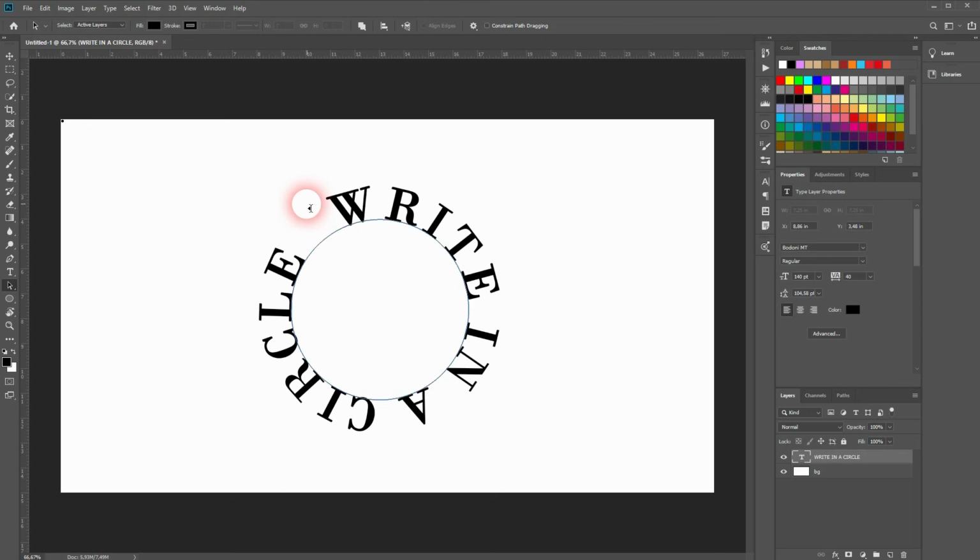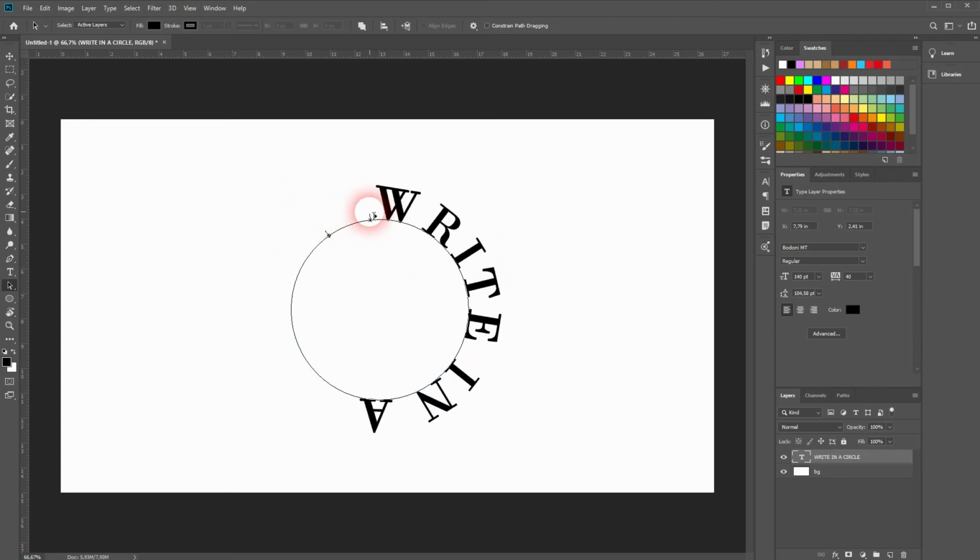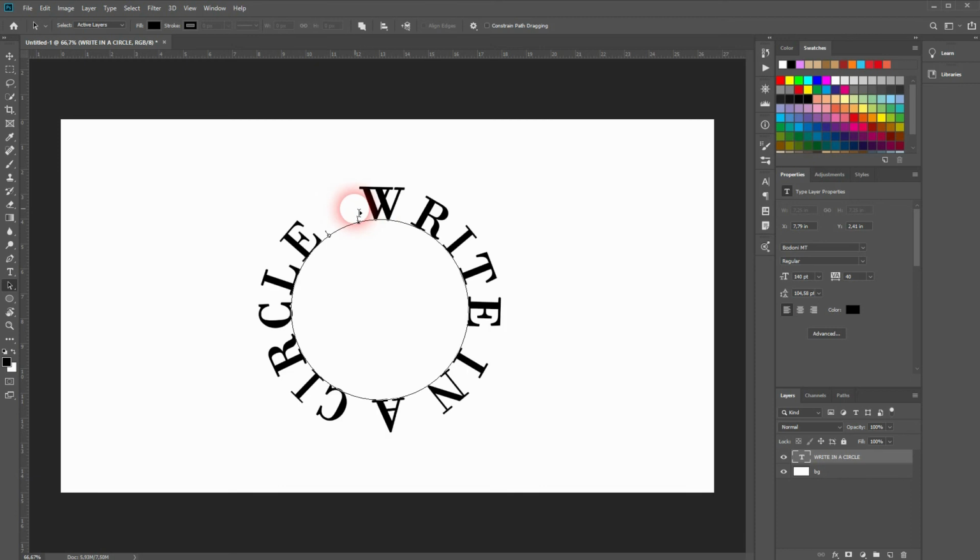Obviously you can use other paths as well. It's the same process. And this is how you can write in a circle in Photoshop.